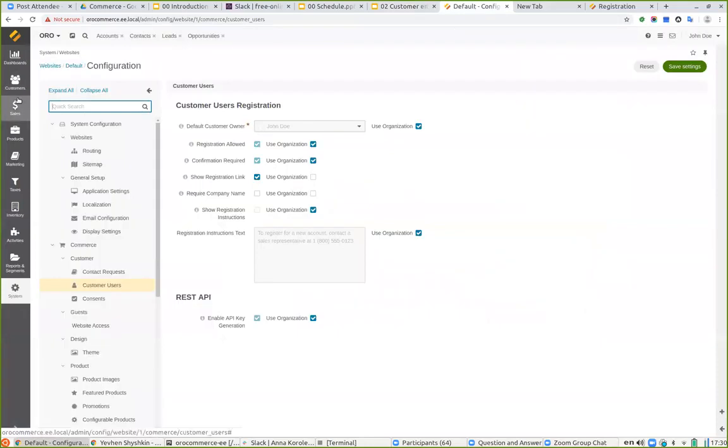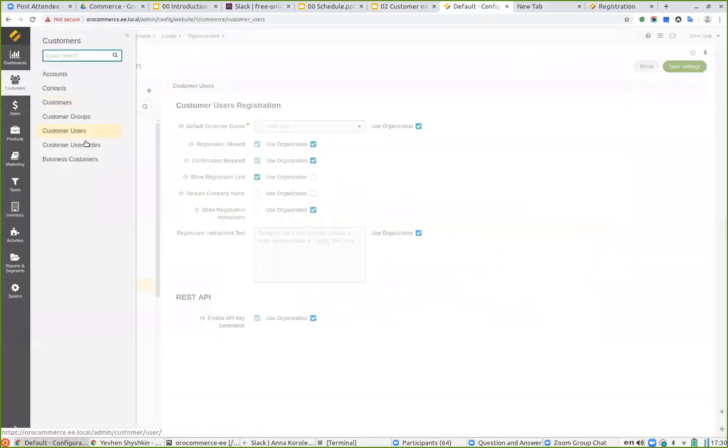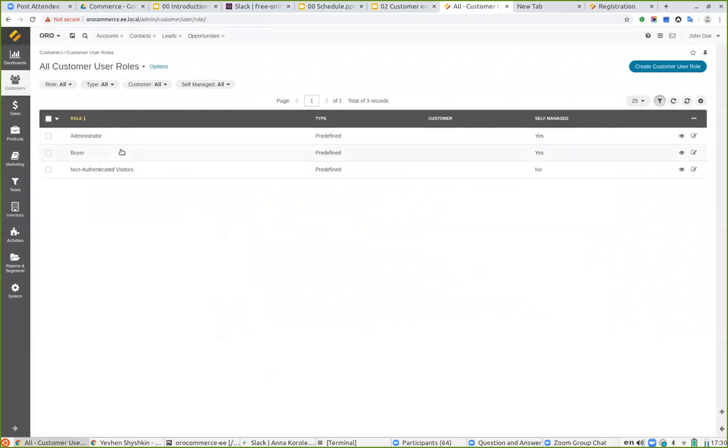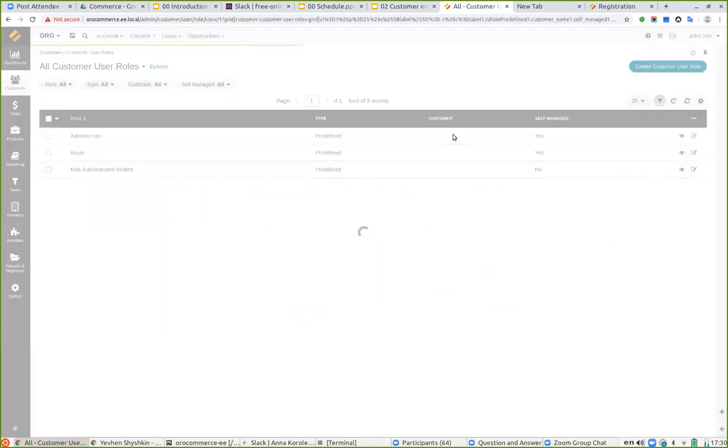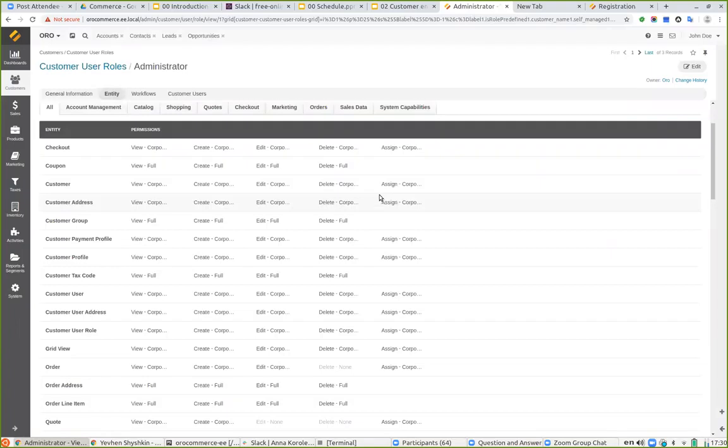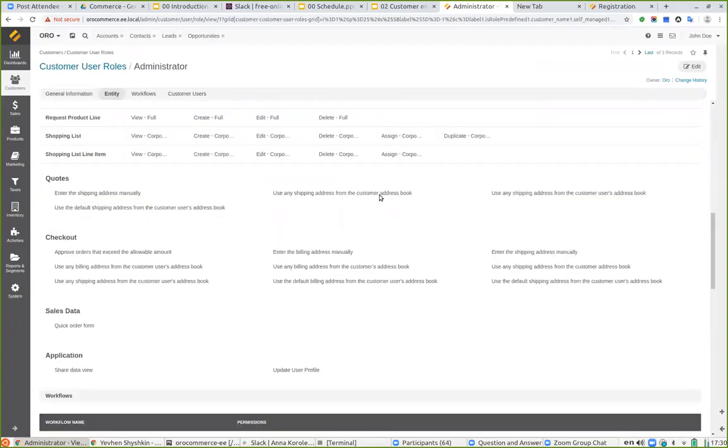First, the management console part. Here we have the customer user grid. We have three roles: administrator, buyer, and authenticated visitors. So let's have a look at them. For example, administrator has pretty much all the possible permissions which an administrator may have.